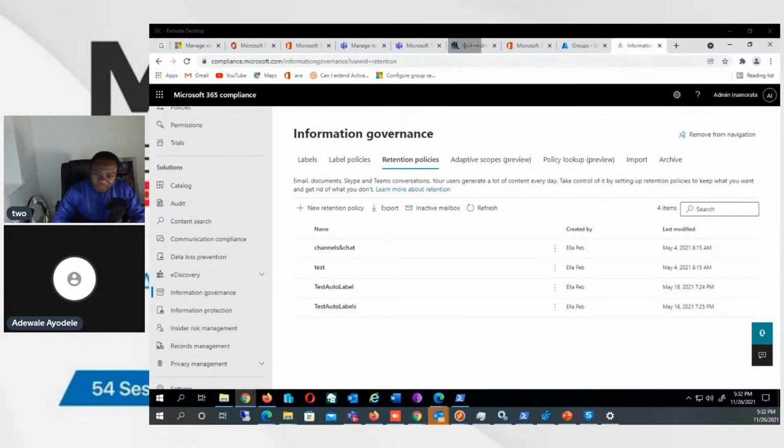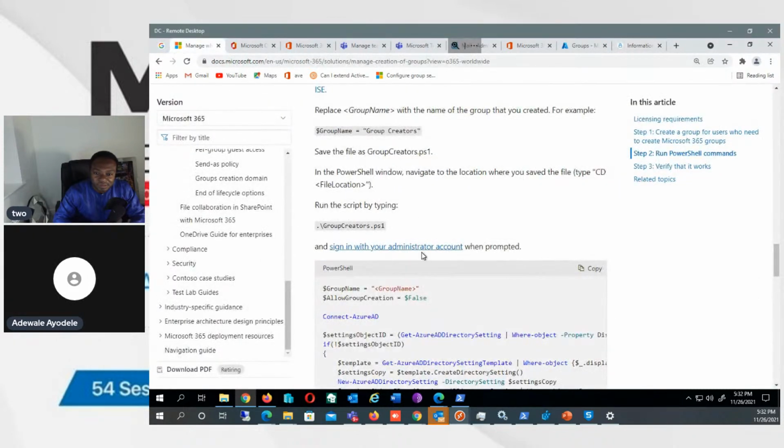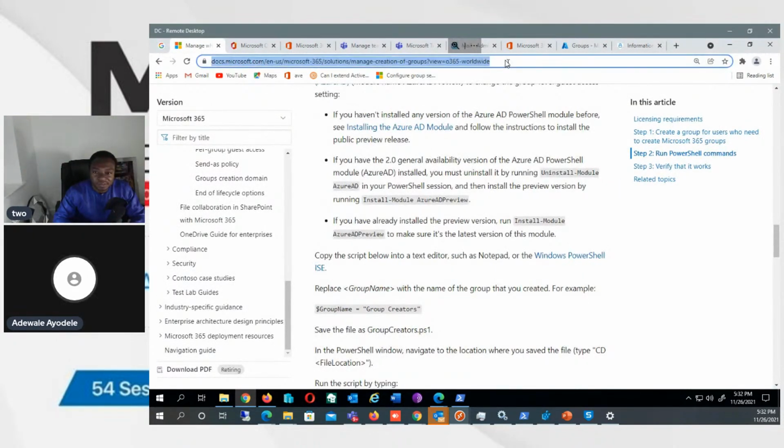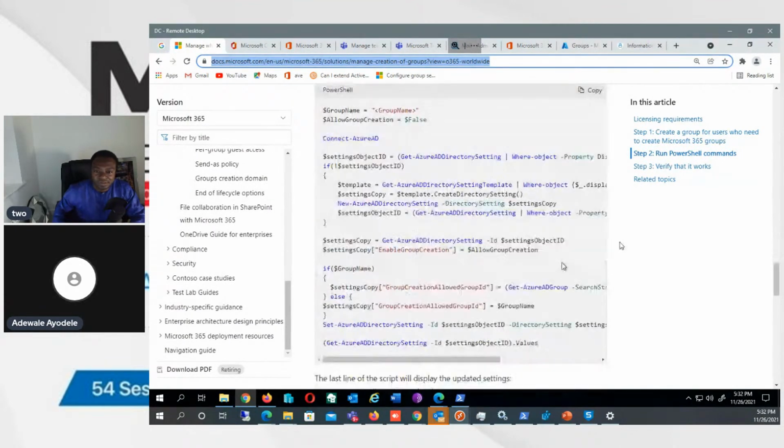No, you go through the PowerShell commandlet. Microsoft has made that available to us. From this link, you would see it's been made available. The PowerShell is available to everyone. You just copy and do the various editing in terms of group names and maybe false or true, depending on what you want to achieve.